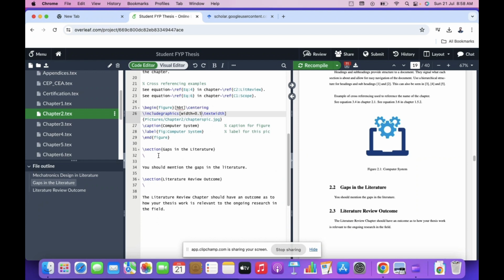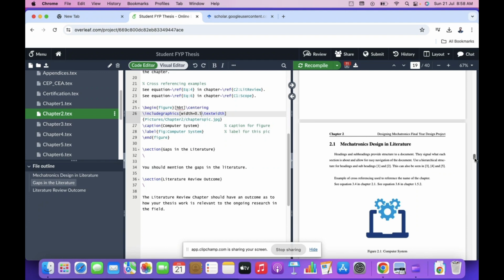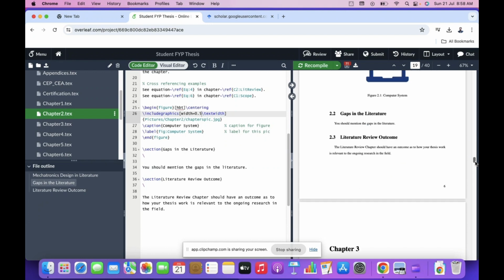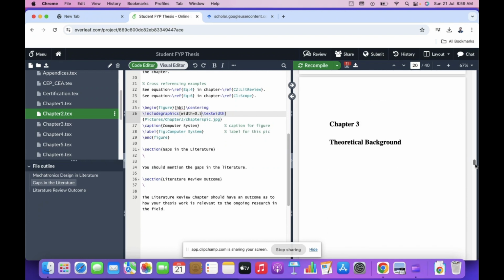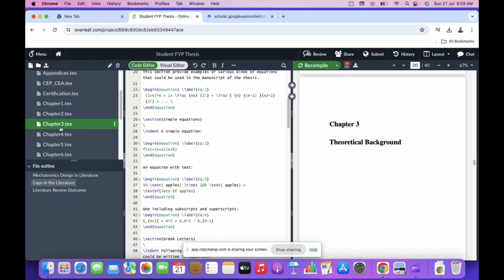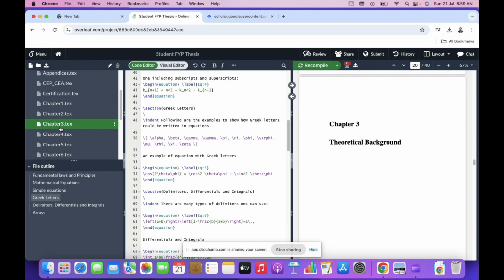Then you have to at least mention the gaps in the literature, and then your overall literature outcome. This will be chapter number 2, the literature review that you have to complete. Then moving forward, we move towards the theoretical background in chapter number 3. In this chapter, whatever your thesis is about, whatever the background of it, you have to place that background knowledge in this chapter.